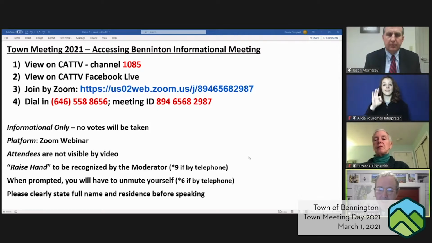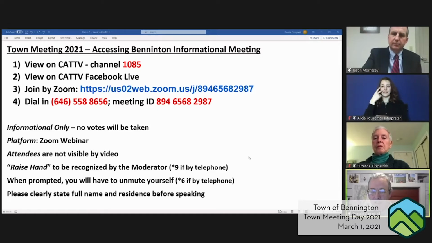If you do enter the meeting and you want to be recognized by the moderator, if you've come in by the Zoom link, you'll see a little hand at the bottom of your screen, a little golden hand, and that's the raise hand function. If you press that, it'll indicate that your hand is up, and the moderator will call on you when the time is appropriate.